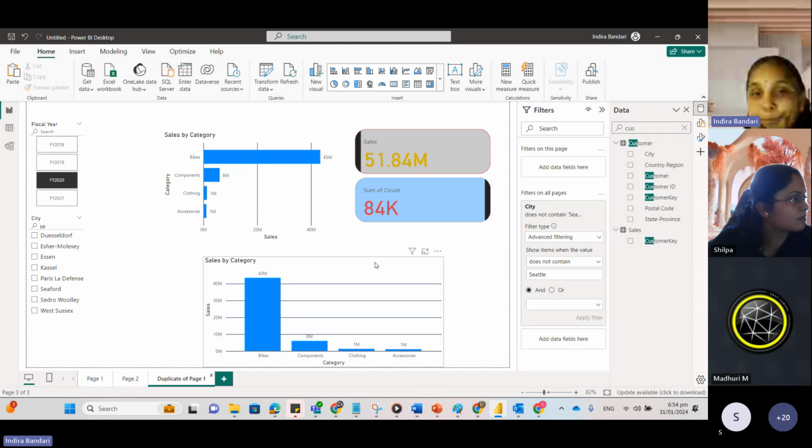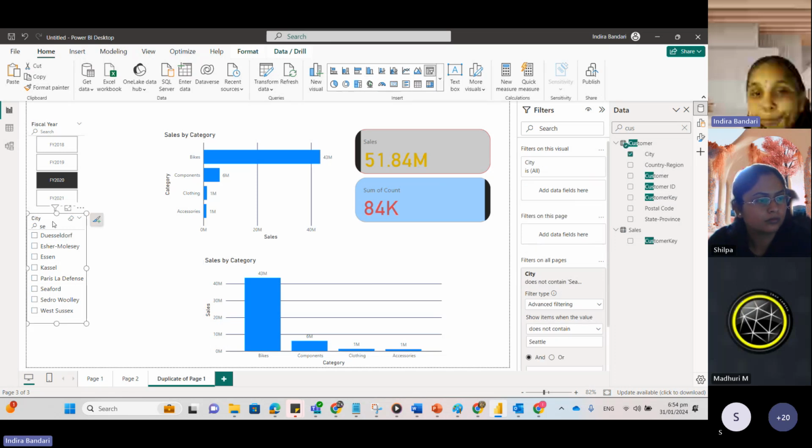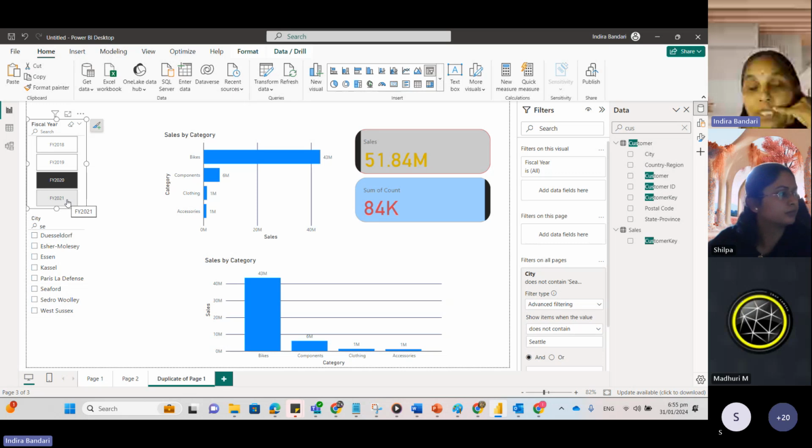Okay, now let's go to filter on the visual. So let's say I'm just going, you can even use the slicer for the filter, slicer, any visual for this visual, this filter. So let's say for this one, because there is no data for FY 2021, I don't want to show that in this slicer.